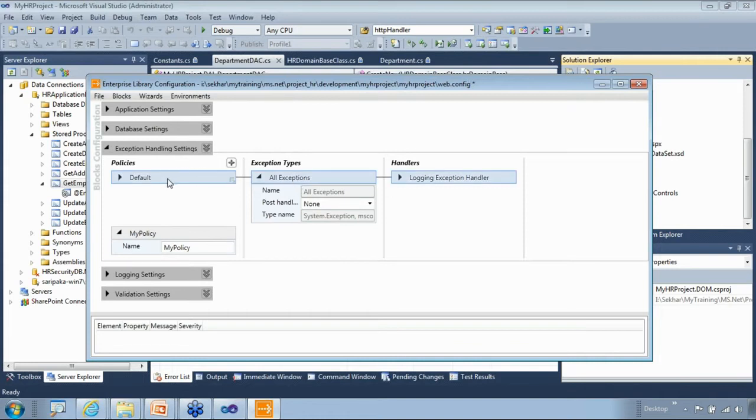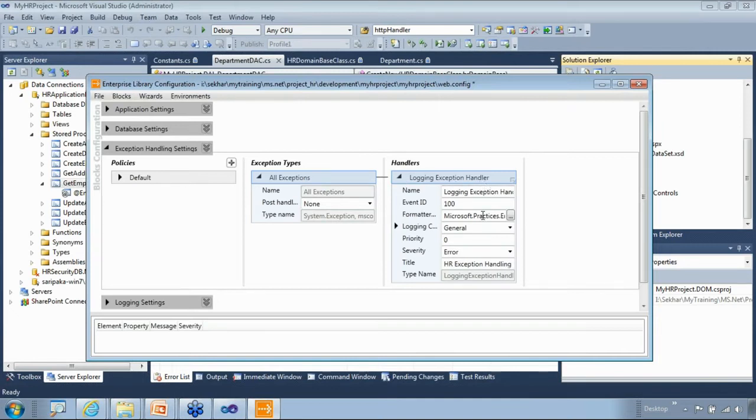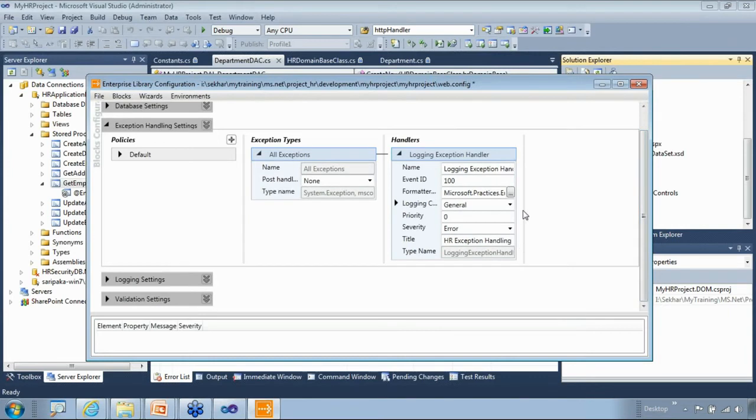In our case, what I did is I have only one policy, and all the exceptions are routed through that policy, where it's handling all exceptions of the base type, and I picked the post handling action as none, so that it's not going to redo any special things once it's handled. It's going to just handle that exception, route it to the logging exception handler, and keep quiet. It's not going to throw it again and say, okay, something happened, take care of it. That's the default nature of an exception.